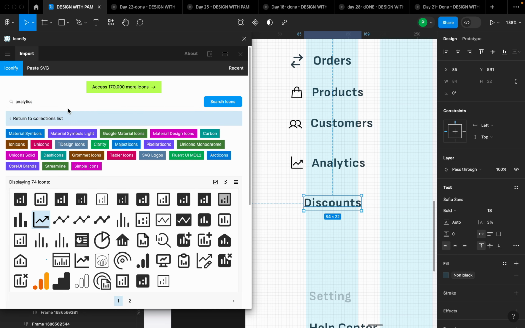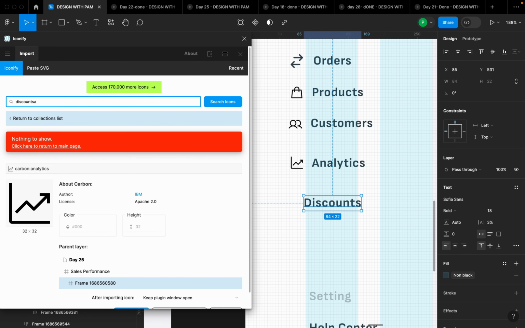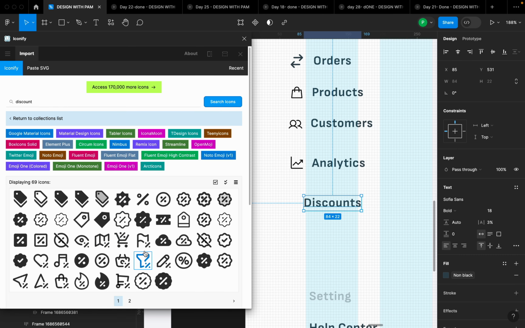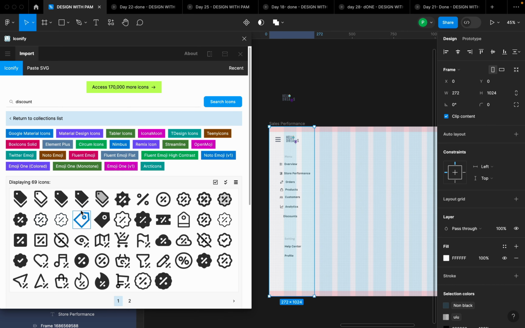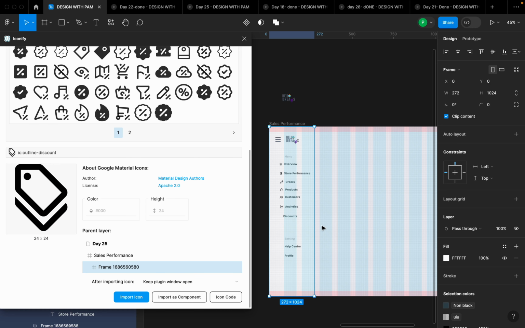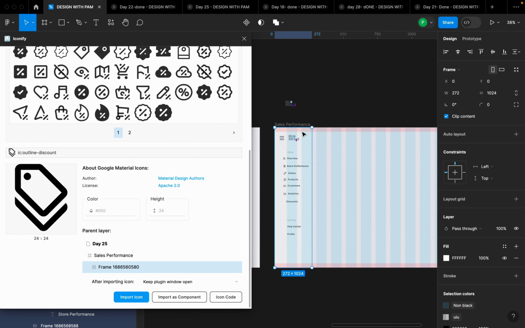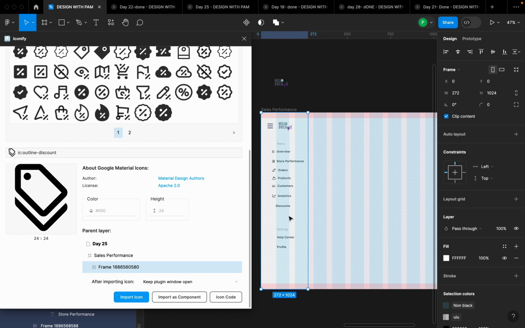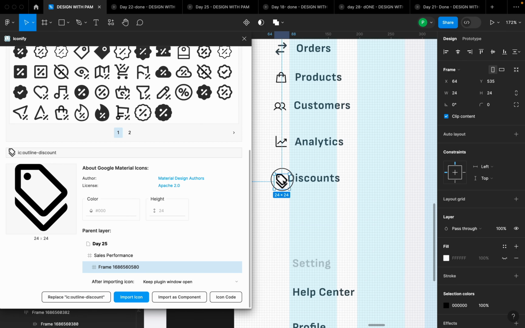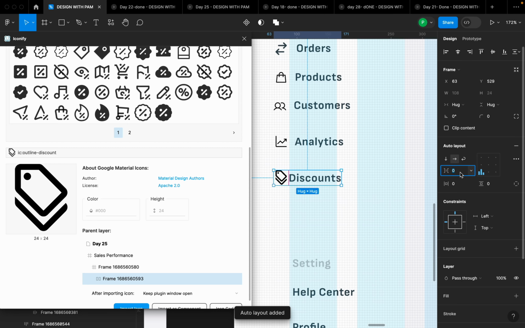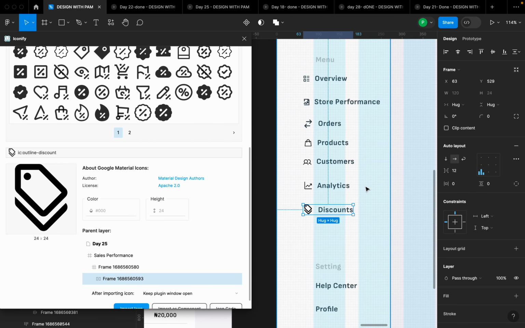So for discounts, let's see what we can find for discounts. For the purpose of this tutorial, let's use any icon. But most of the time what I do is a lot of research to determine which of the icons are suitable, right? So I'm bringing this here and I'm giving it a spacing of 12. I think we're good to go here.